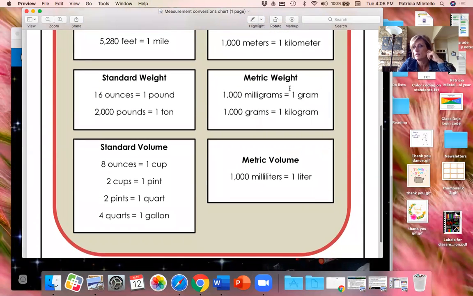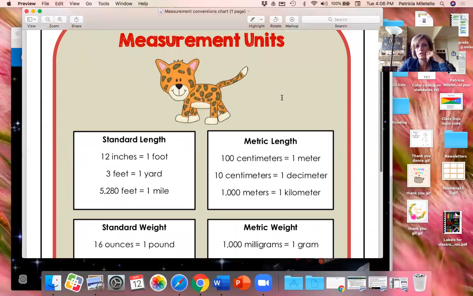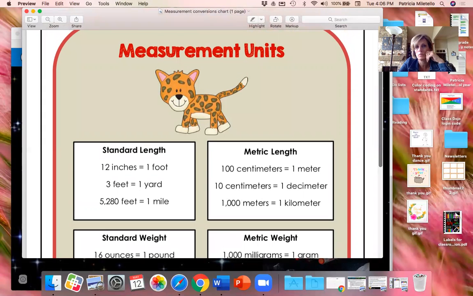So it might say you have something that's 10 grams or 20 grams. How many milligrams is that? If you need hints, like I said, Mrs. Bergwell and I will help you with the hints. We'll be available to help you with the hints.